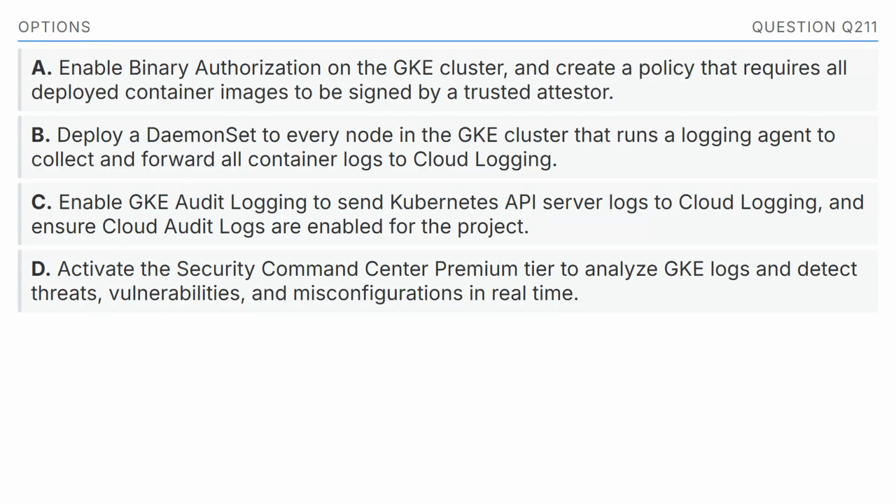The options are: Option A, enable binary authorization on the GKE cluster, and create a policy that requires all deployed container images to be signed by a trusted attester. Option B, deploy a daemon set to every node in the GKE cluster that runs a logging agent to collect and forward all container logs to cloud logging. Option C, enable GKE audit logging to send Kubernetes API server logs to cloud logging, and ensure cloud audit logs are enabled for the project. Option D, activate the Security Command Center Premium tier to analyze GKE logs and detect threats, vulnerabilities, and misconfigurations in real time.